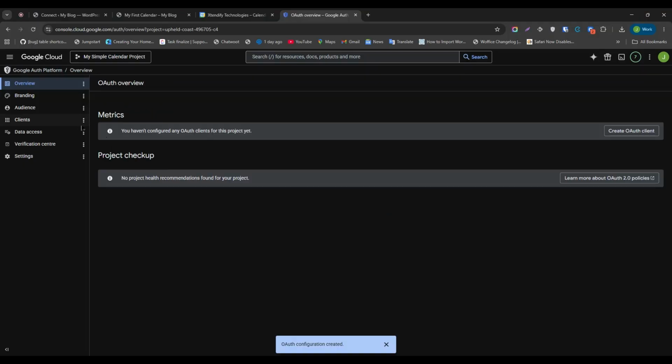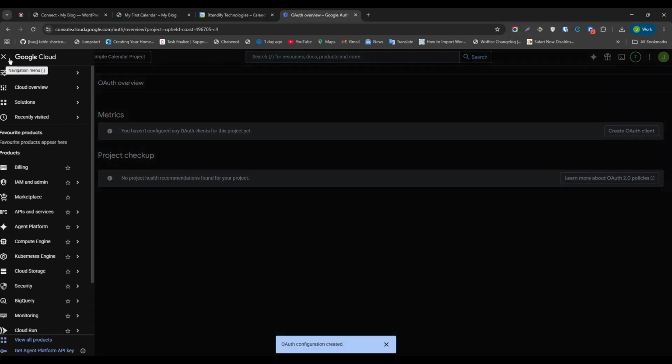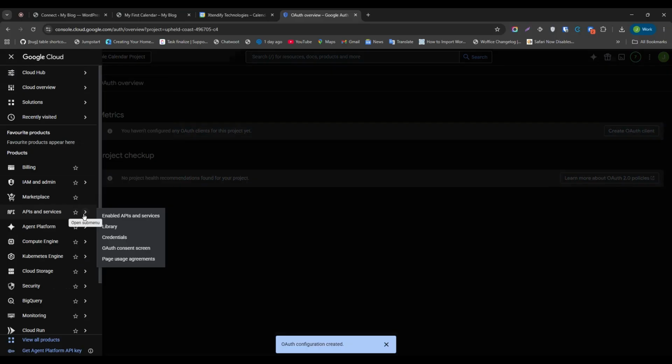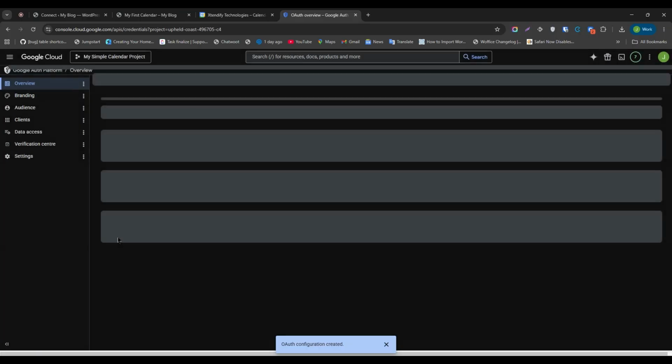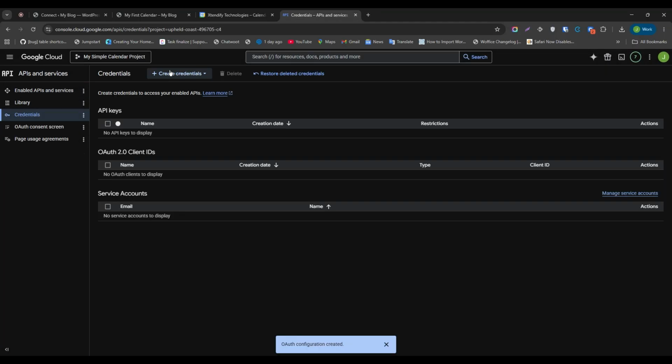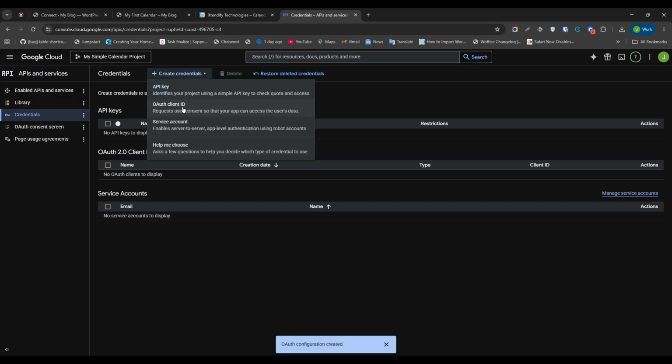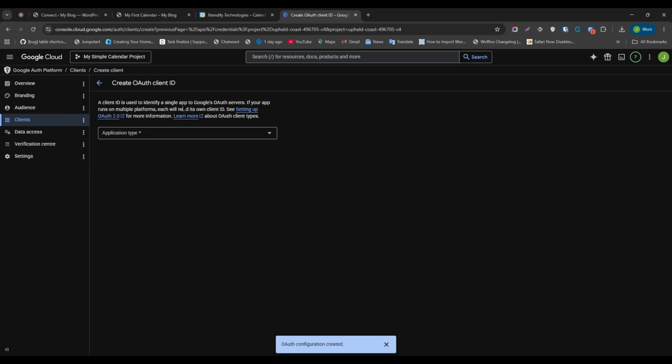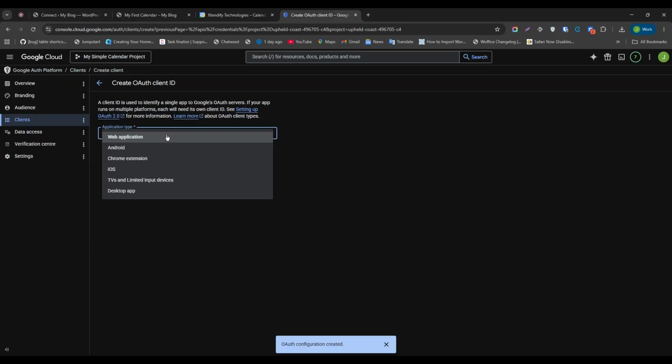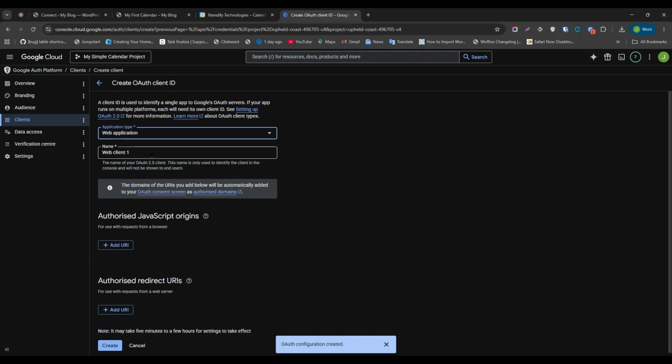Head back to the navigation sidebar and navigate to the APIs and Services Credentials section. Click on the Create Credentials button link at the top and select OAuth Client ID. Select Web Application as the application type. Then provide a name for your app within the name field. You can also leave this to the default name generated.